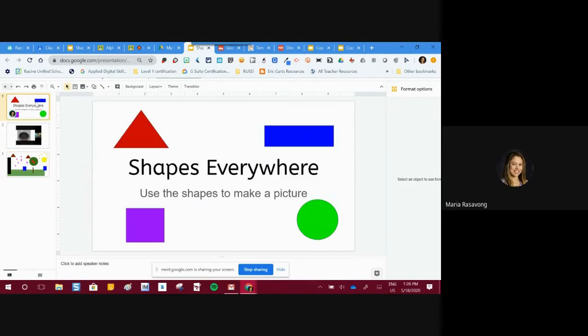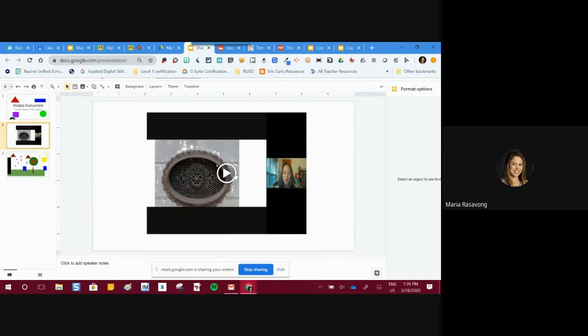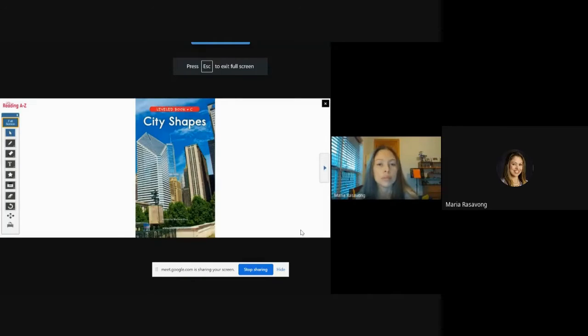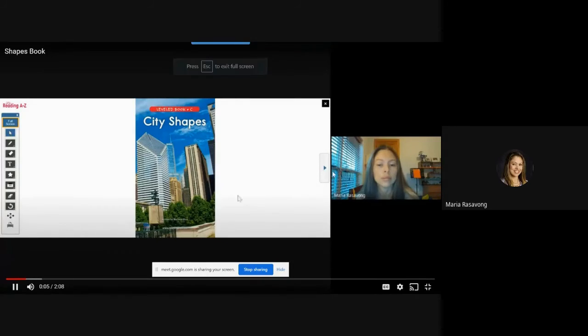So I do know how to send the kids to different places. They will be able to come here, play the book, make it full screen if they want to. You can see the teacher's face reading the book. It will be great for them, for that interaction, for that emotional learning part when they are connected with you. City Shapes. So I will be reading to my students.